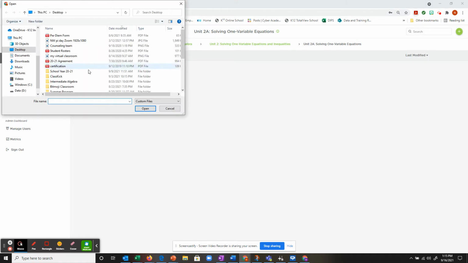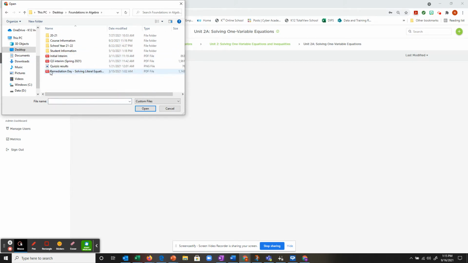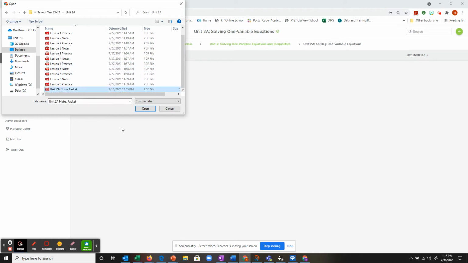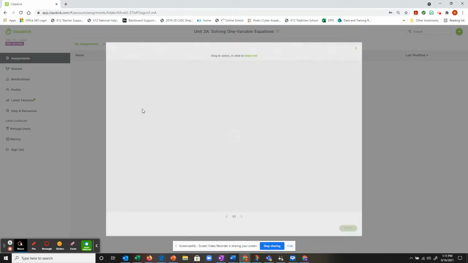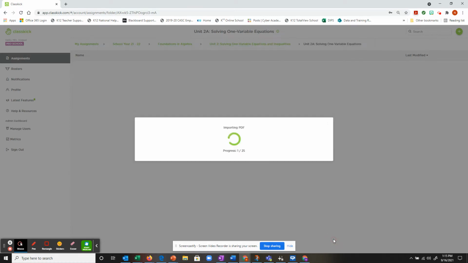You'll see that my file comes open, and of course I've got all kinds of stuff in here. I'm going to go into my foundations class, and we are in Unit 2A, and there is my notes packet. I'm going to go ahead and open this up. There are some pages that I do want to delete, but I can always go back and delete them later, because there are some quizzes in this, and I don't want to put those in there.